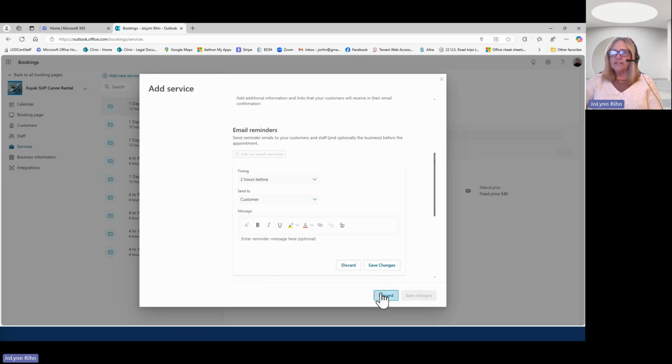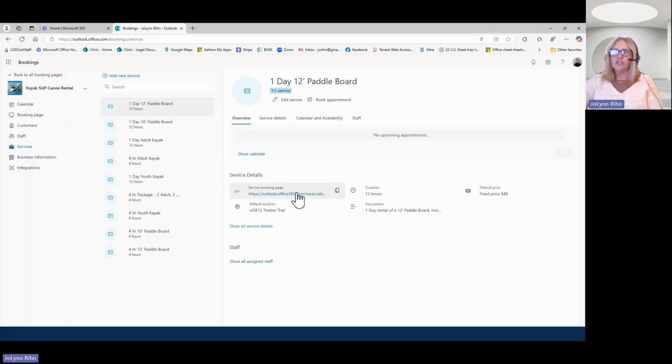I'm going to discard those changes, but just so you could see, you could set up a reminder for after the meeting as well. Great features. So especially for this, don't go live until you have all your services created.